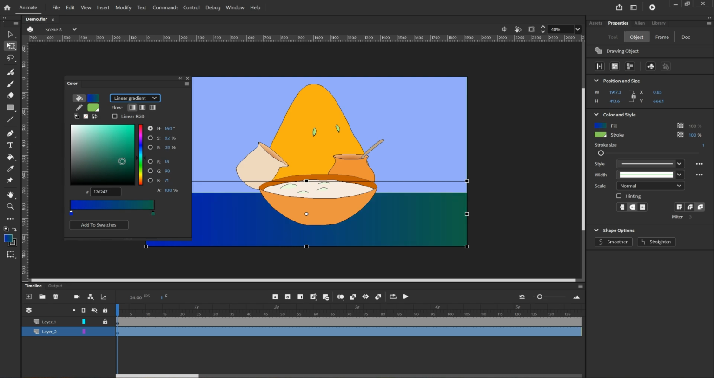To add a third color, click directly on the gradient bar, and a new color stop will appear. And to remove a color stop, simply click and drag the color stop off the gradient bar, then release. If you want to save the gradient for future use, click the Add to Swatches button in the Color panel.